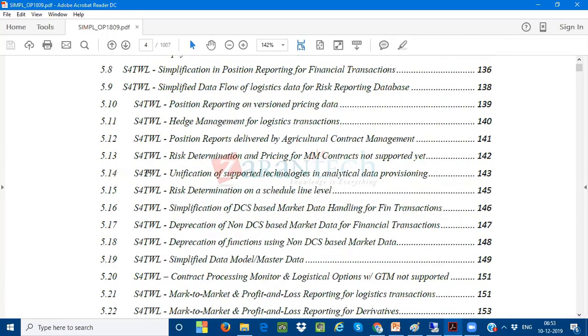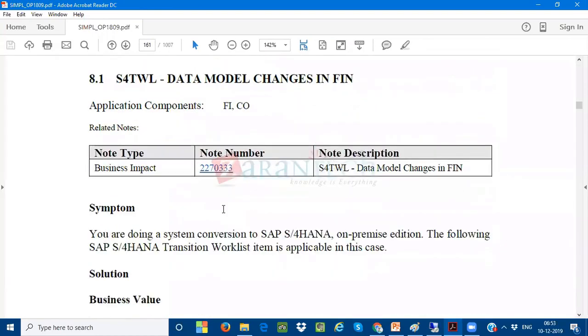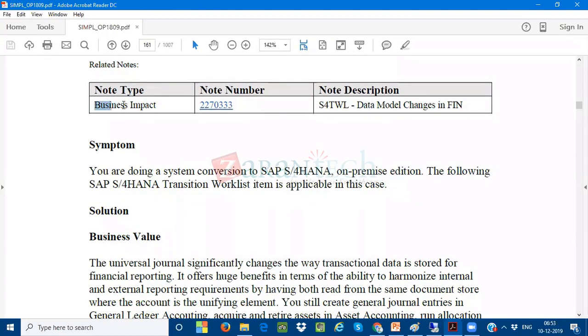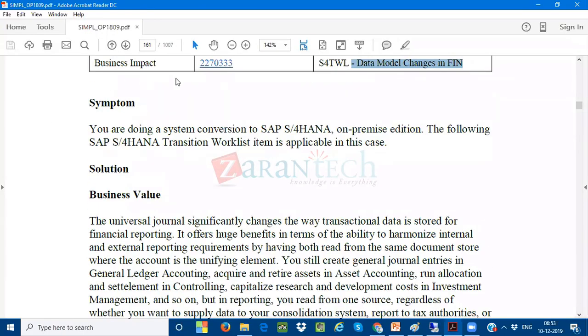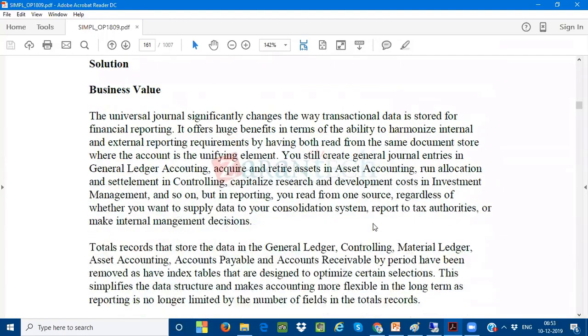Now, when I click on the financial general data, it is very clearly explained. There is a note also. What is the impact on the business? If you open this note, you can come to know what the impacts are. The note is the same thing I have elaborated over here. You are doing a system conversion to SAP S/4HANA on-premise edition. The following SAP transaction worklist is applicable in this case. That is what it is telling here.